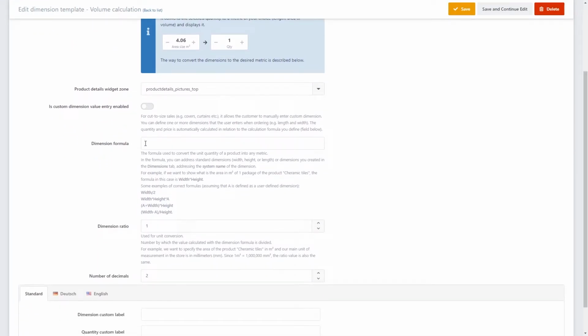For the dimension formula, we add a formula to calculate the volume. In our case, it is capacity_width times capacity_height times capacity_length. For dimension ratio, we put 1 million, because 1 cubic meter equals 1 million cc. We also want the value to be displayed to 3 decimals, although 1 decimal is sufficient for this item.